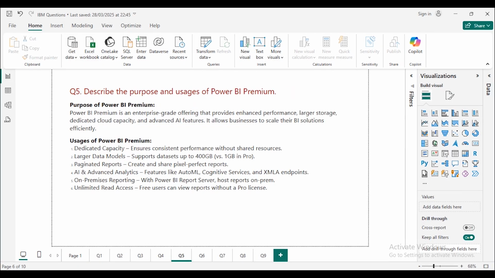Question 5 is describe the purpose and uses of Power BI Premium. The purpose of Power BI Premium: Power BI Premium is an enterprise grade offering that provides enhanced performance, larger storage, dedicated cloud capacity, and advanced AI features. It allows businesses to scale their BI solutions efficiently.